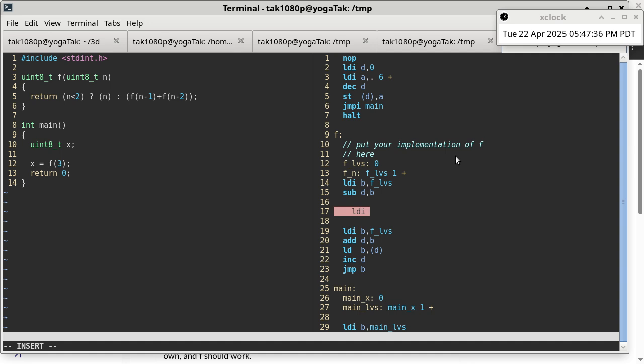So I'll just go like LDI. I can use any register at this point. Register A is fine. It will be F underscore N, add AD, LDAA. So now register A has the value of parameter N. I need to compare this to 2, so that means I need to load the constant of 2 into another register, let's say register B. So at this point, I can compare the value of parameter n against the constant of 2.